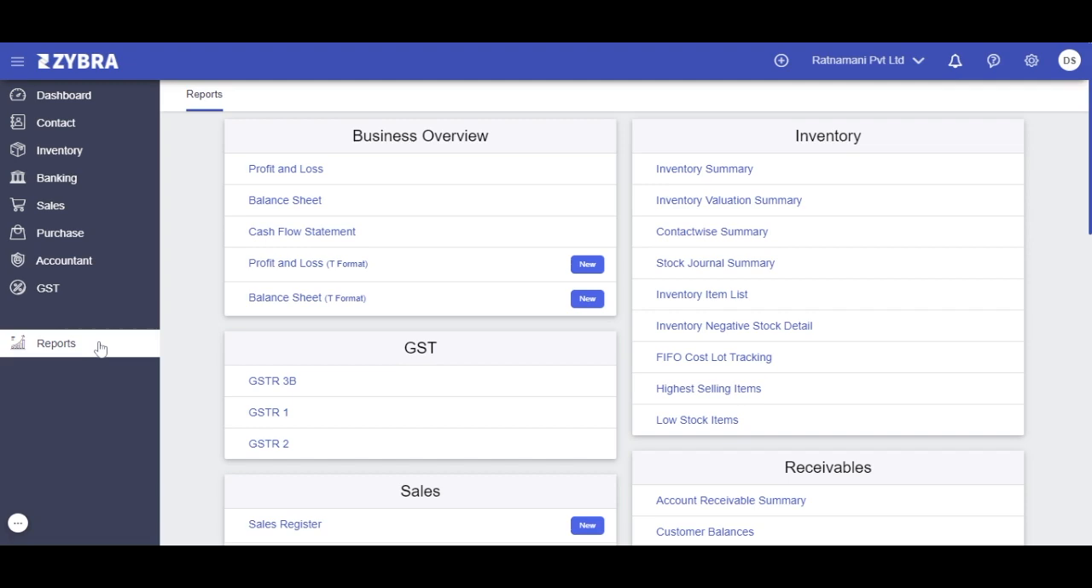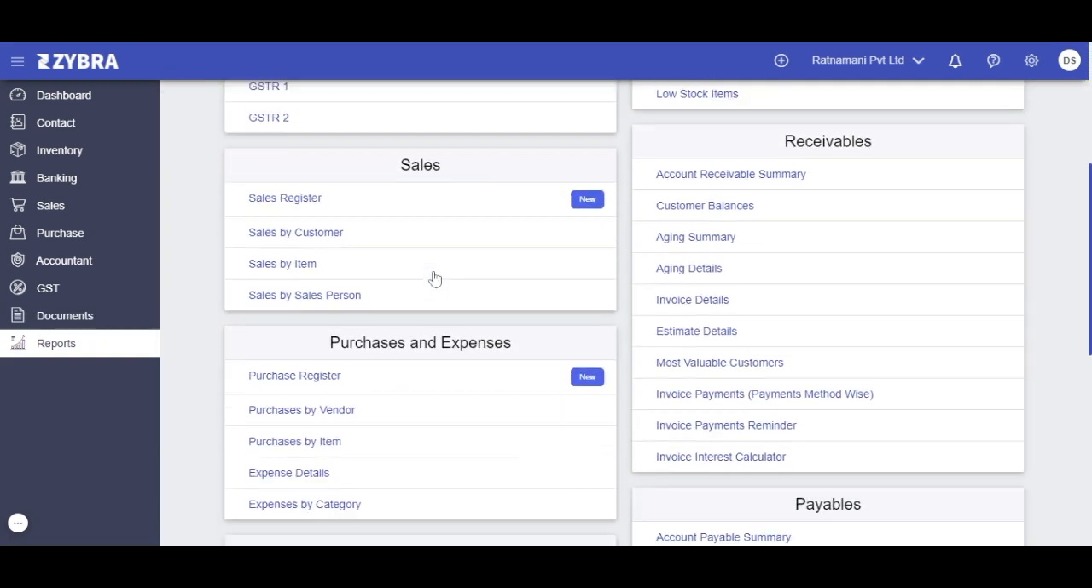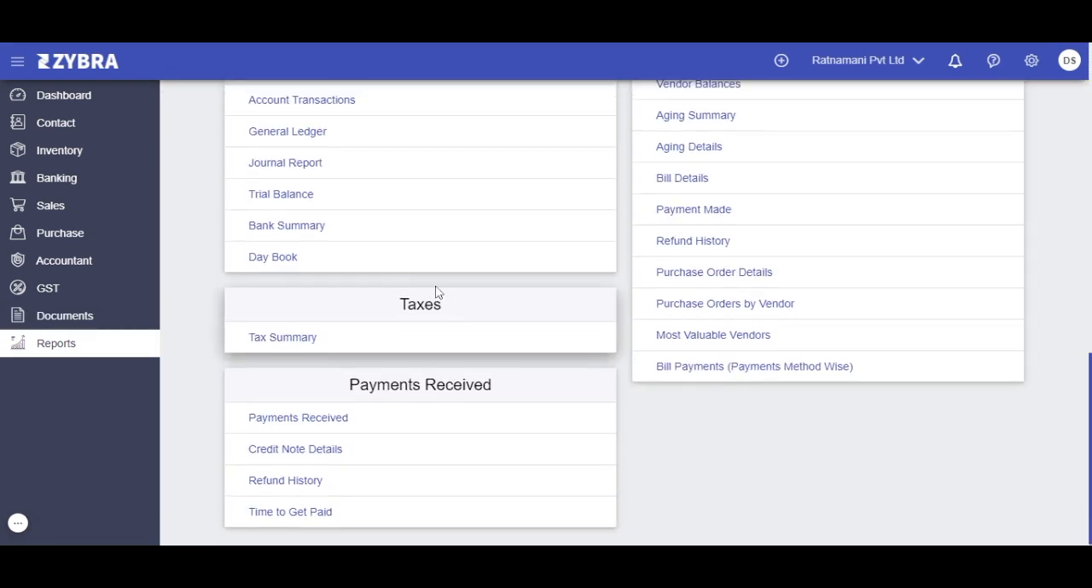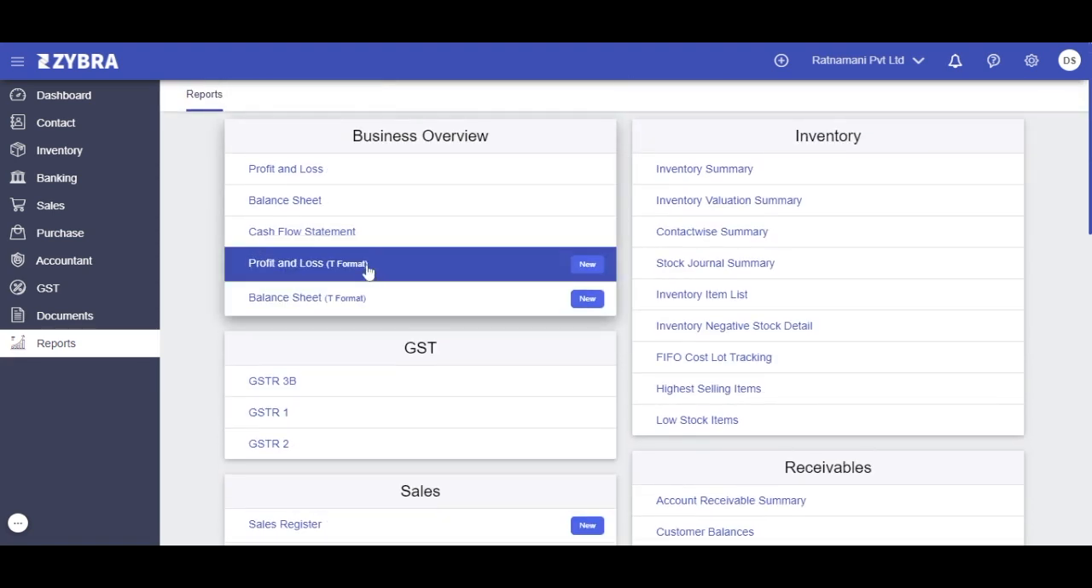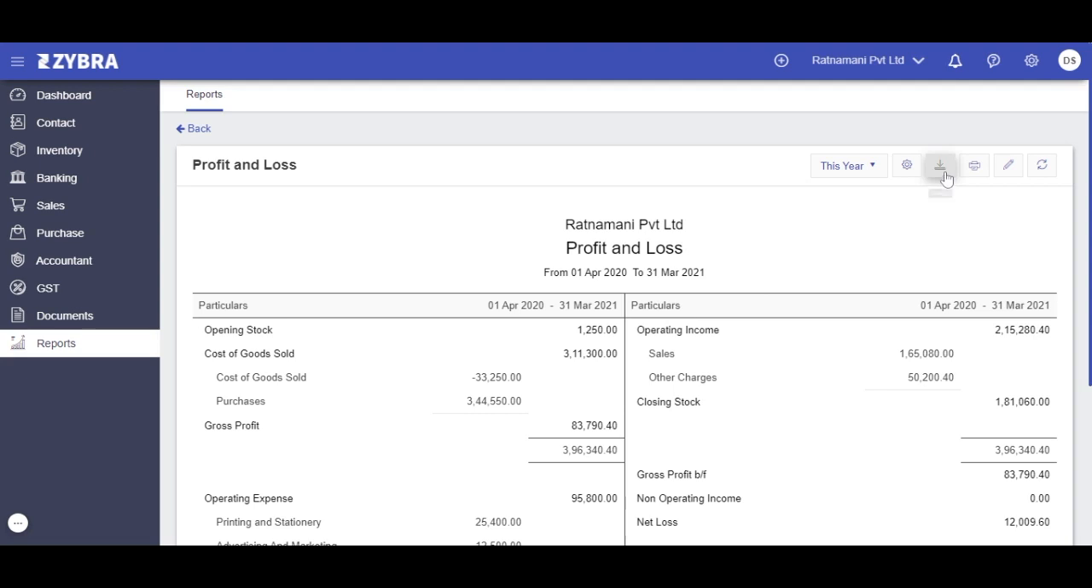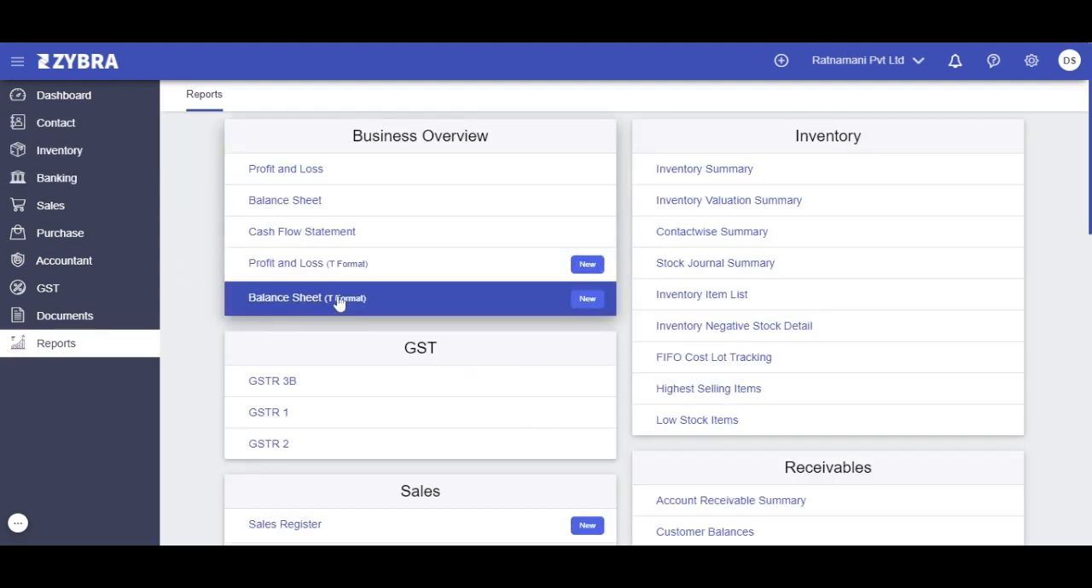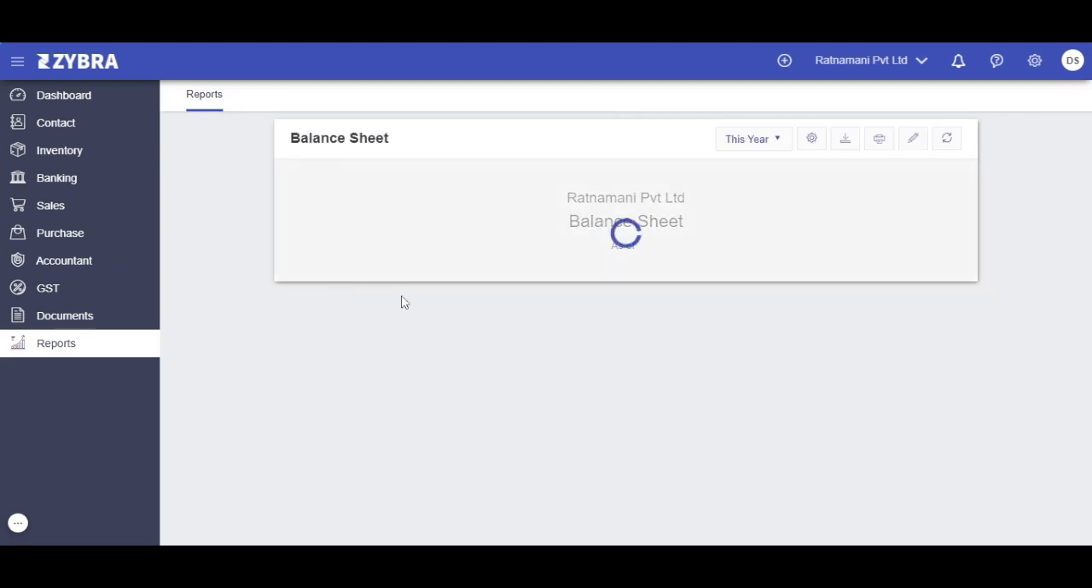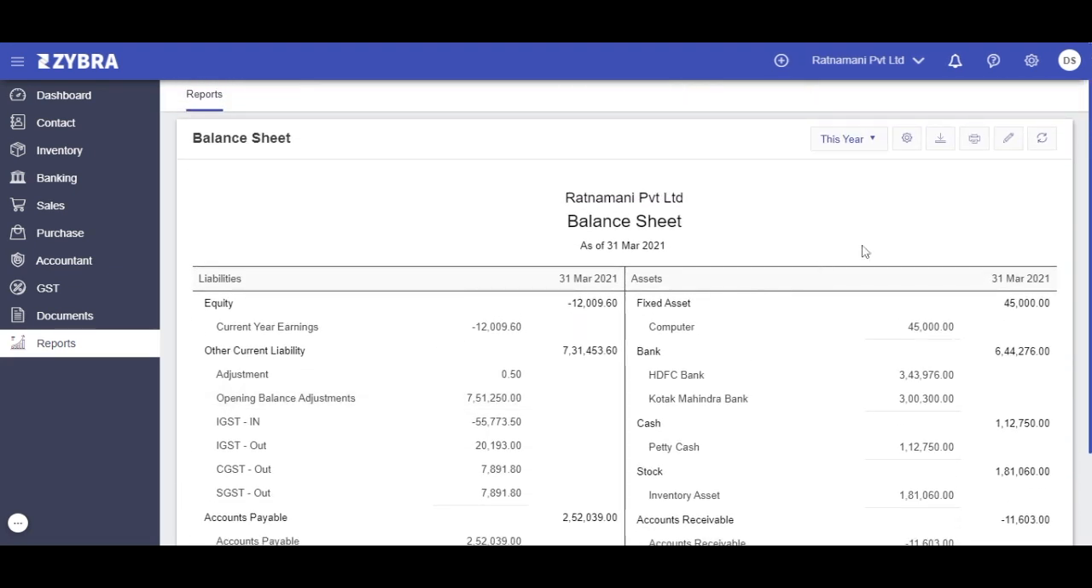Okay, and last, it's reports. You can see we are providing 60 plus reports here, and in one click you can generate any report like this. Okay, you can also download it and print it from here. If you want to see the balance sheet, in one click you can generate it like this. Also you can download it and print it.